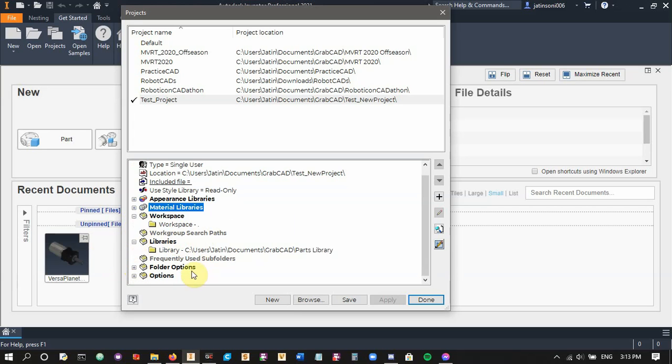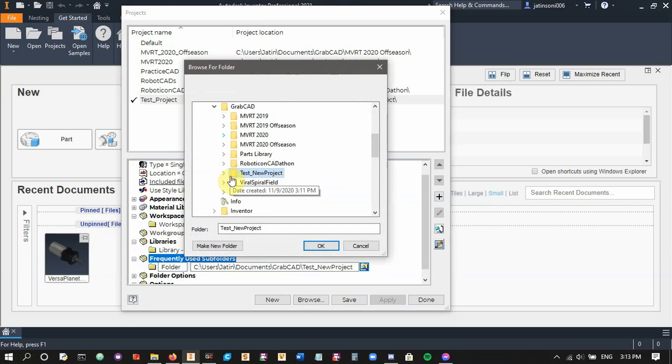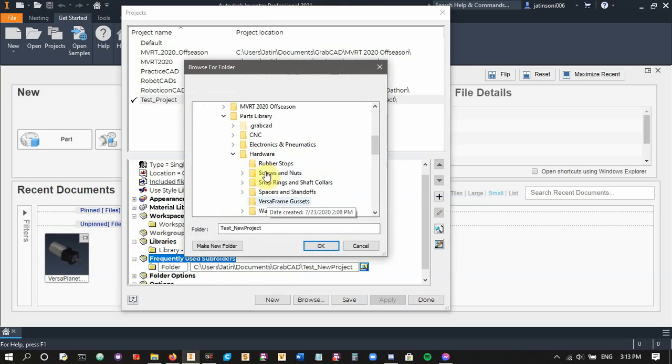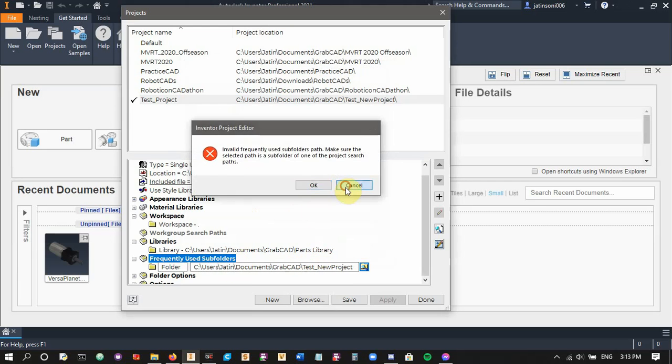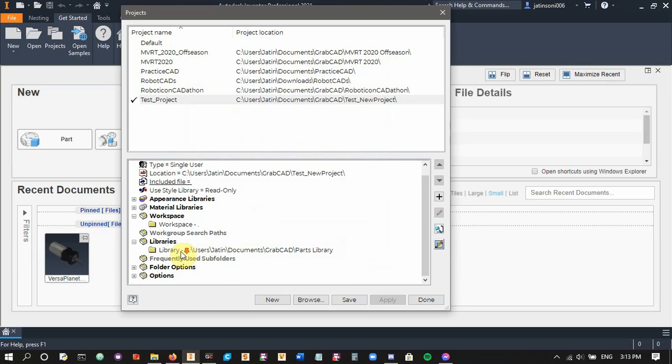Now in frequently used subfolders, what you can do is add folders that you know you're going to commonly use. So for example, sometimes I'll add the screws or the bearings folder in here so that I can quickly click on them, because I don't need to navigate through the parts library tens of times. But you don't need to do that, it's not necessary. But yeah, so you can set that up if you want to, and then you can hit save, and that should set up the new project.